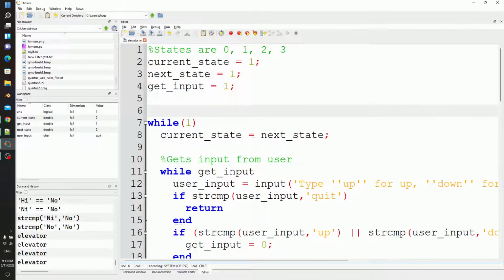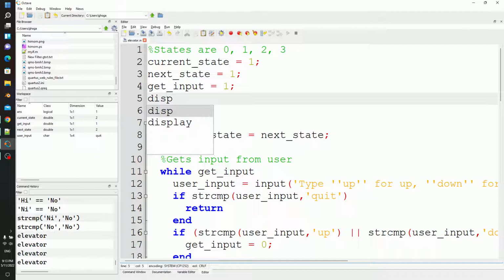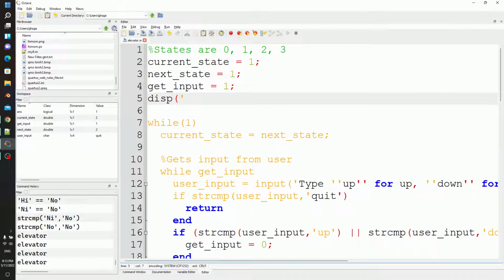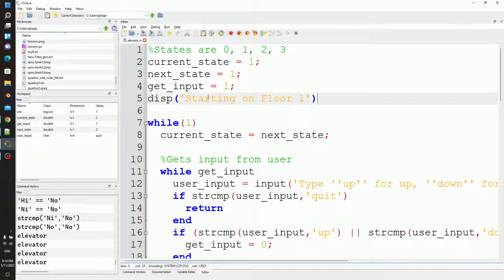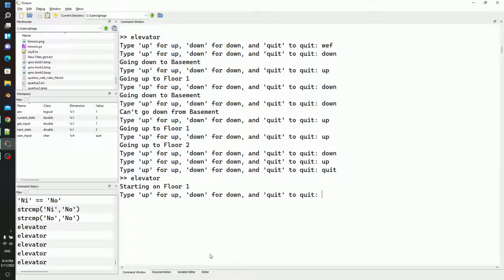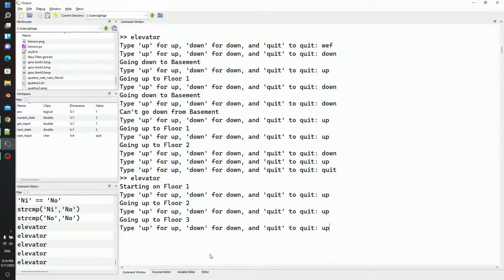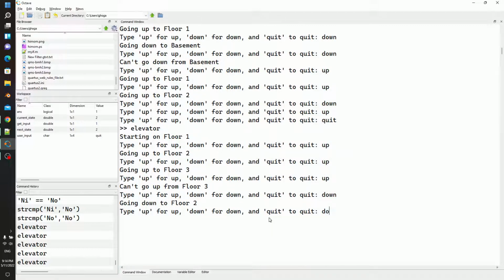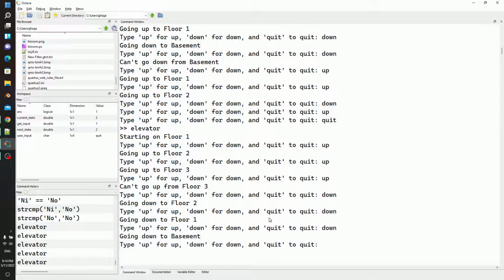One thing I want to do is before we go into the while loop, I'll just display starting on floor 1, just to give the user a message so they know where they are. So once you implement all of the states here, I should have a working state machine, right? So I should be able to go up to floor 2, up to floor 3. If I try to go up, I can't go up. I can go down to floor 2. I can go down to floor 1. I can go down to the basement, right?